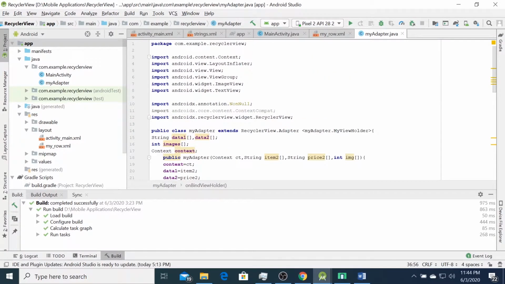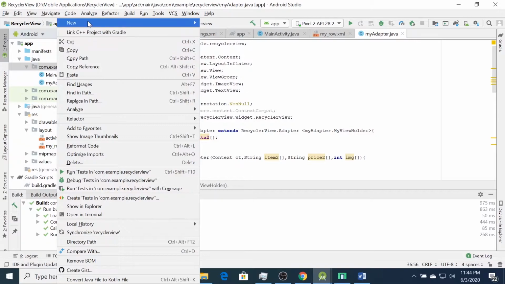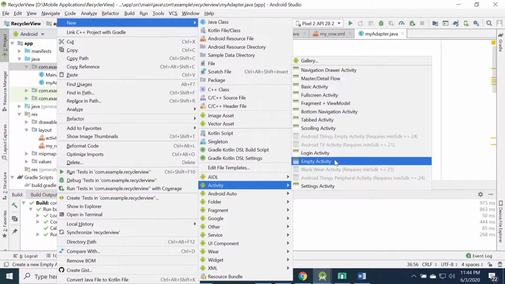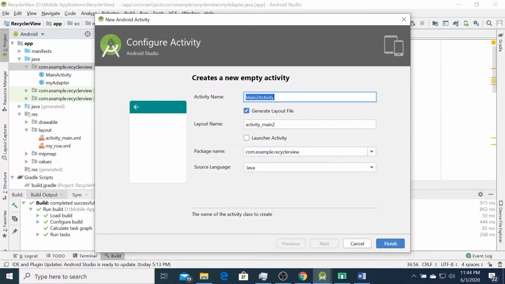First, we are going to create the second activity. You can right click, new activity and empty activity. We can rename it, second activity.